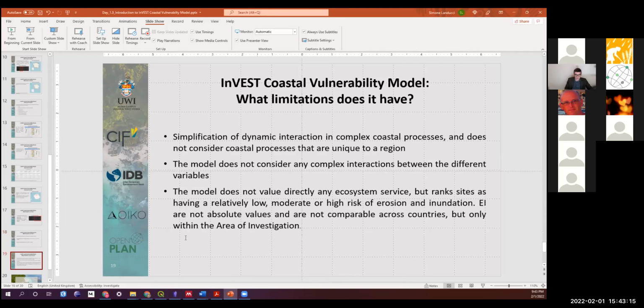Okay, so we have talked a bit about the advantages of the model. So we can close this first session with a bit of the limitation. So first of all, as I mentioned earlier, it's a model. It's a simplification of dynamic interaction in complex coastal processes. And it does not consider coastal processes that are unique to a specific region. It works in the same way for Jamaica as it does for Pohnpei in Micronesia.